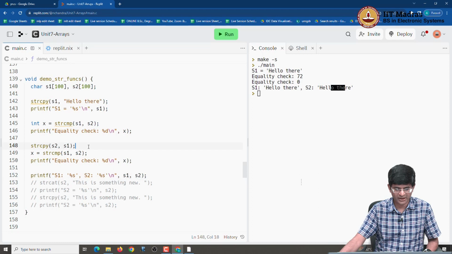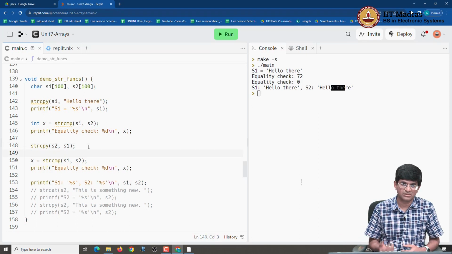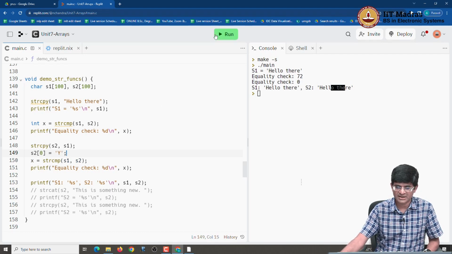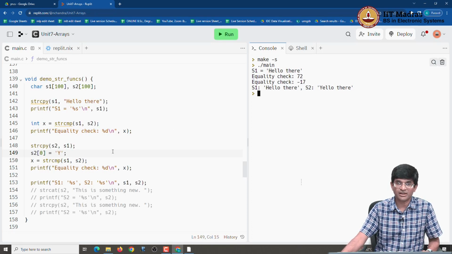And if I did something else after copying s1 into s2, say s2 of 0 is equal to, let's change the character to something else, Y, and then see what happens out here. Once again I find that the equality check failed, it did not return a 0. That's the only thing that strcmp actually guarantees, that it's not going to give you a 0 unless the strings are actually equal. And sure enough I can see that s1 is hello there, s2 is yellow there, and there is clearly a difference in the first byte. So it compares the entire string, okay.